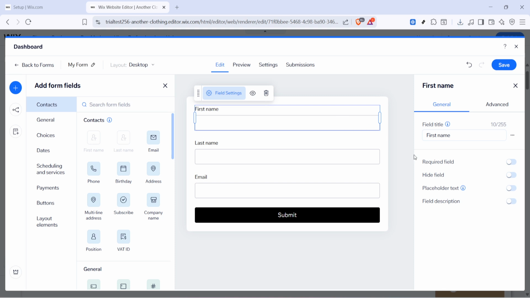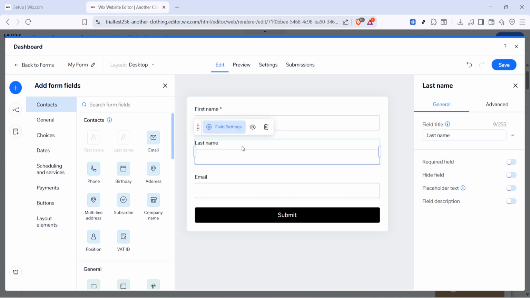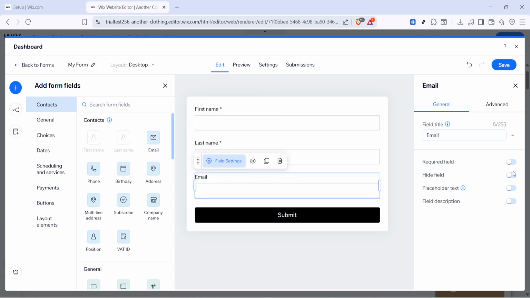Mark critical fields as required. Click a field and toggle the required option so visitors must fill it out before submitting. At minimum, make email required. This helps prevent incomplete submissions and ensures you receive the key details you need.